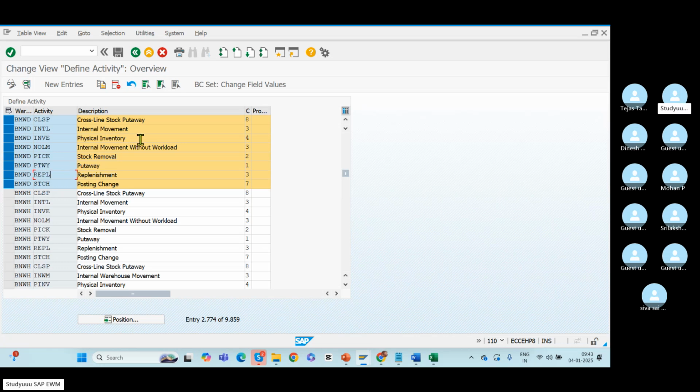I have physical inventory, internal movement, stock removal, put away, replenishment, and posting change. In my warehouse, I have all these activities. I have cross and stock put away, internal movement, physical inventory, stock removal, put away, replenishment, and posting change. All these are activities that I am carrying out at the warehouse level, on a daily basis. The warehouse workers are doing these activities.